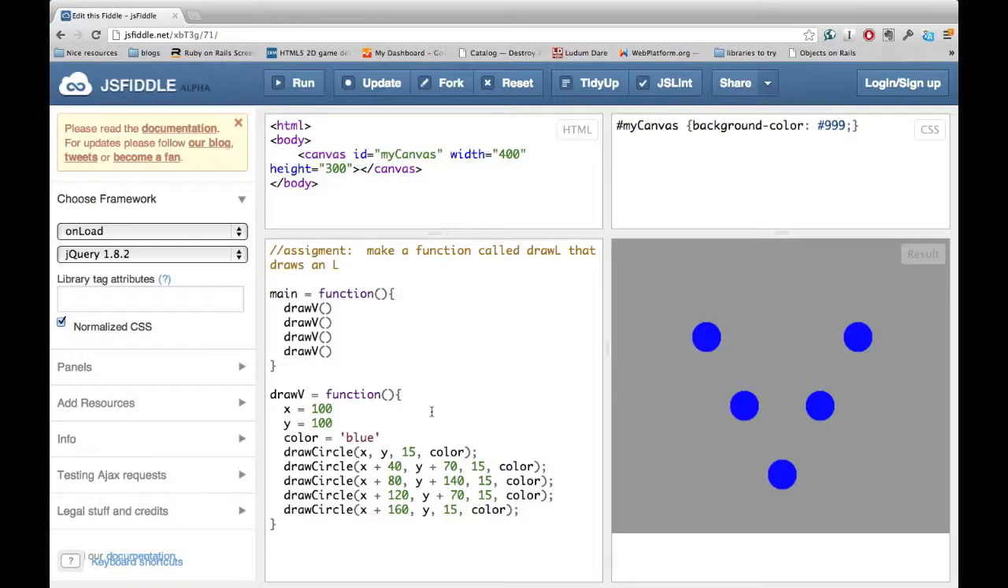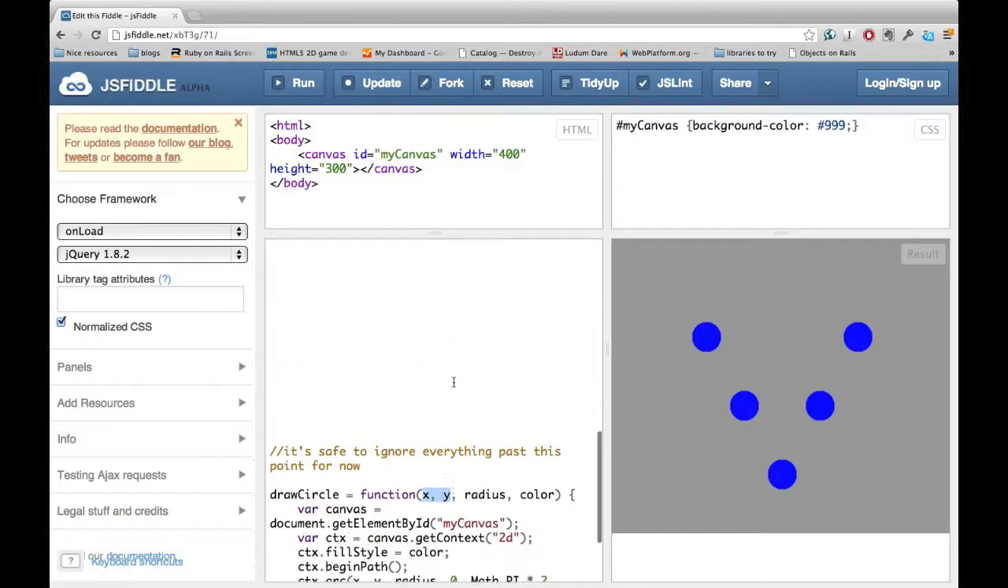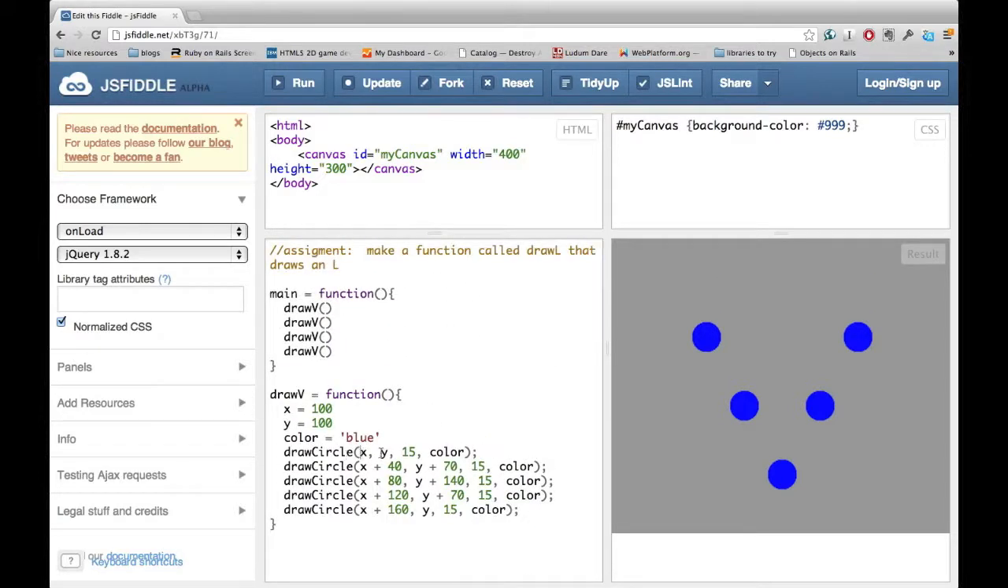We've already seen this pattern once with drawCircle. We define drawCircle down here, and instead of defining x, y, and a few other things within the function, we receive them from the function call up here.